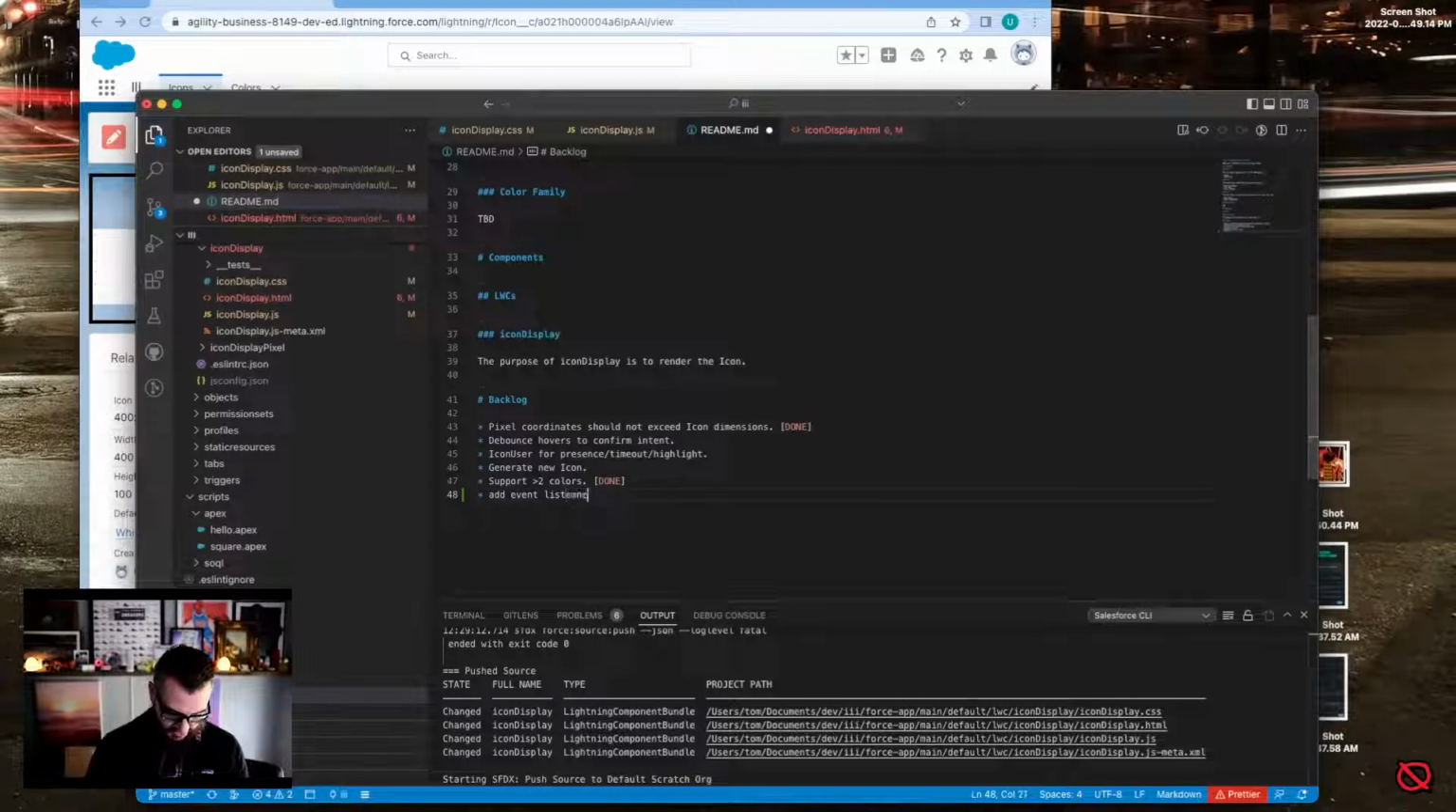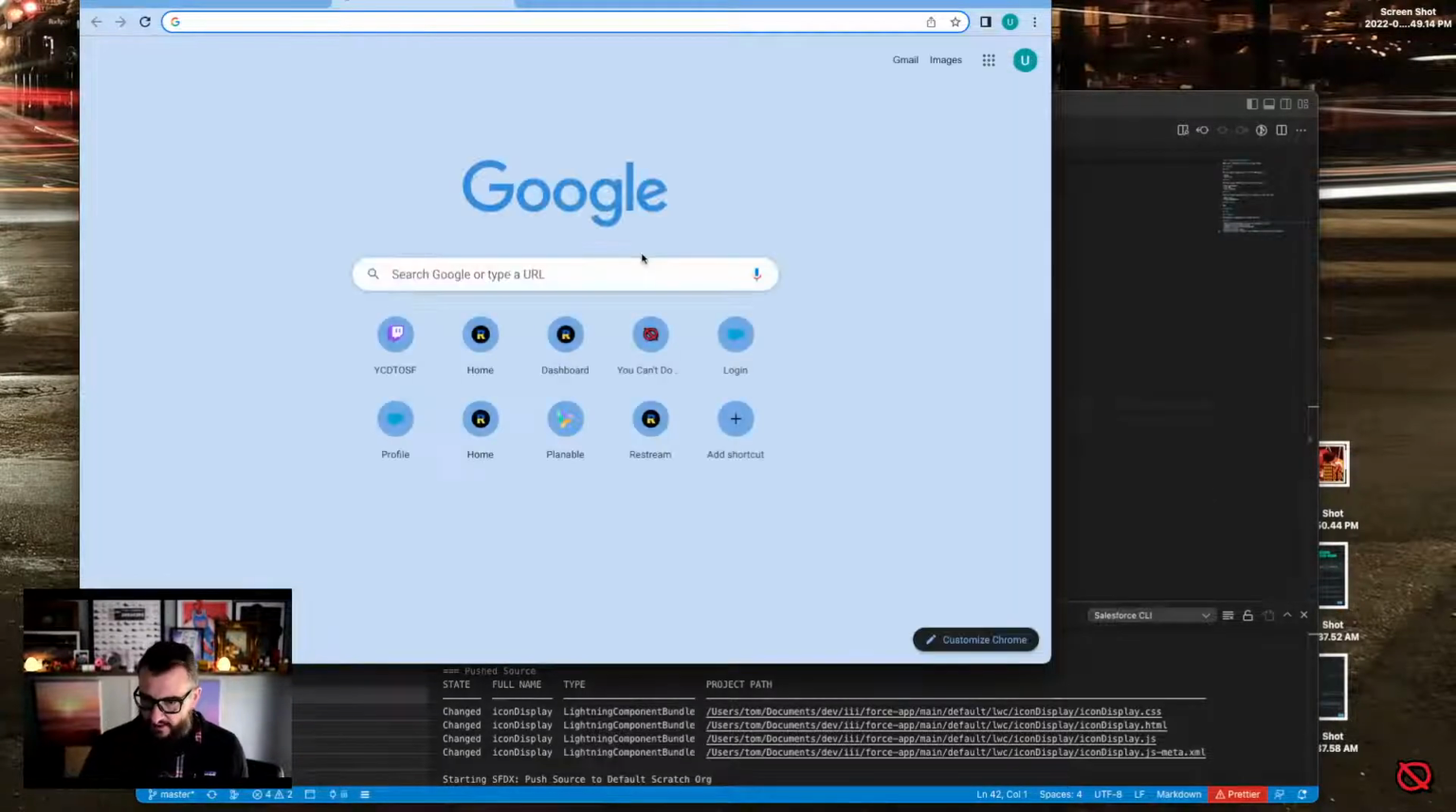Add event listeners to parent view component to help with mouse move control. We'll see. All right, canvas.